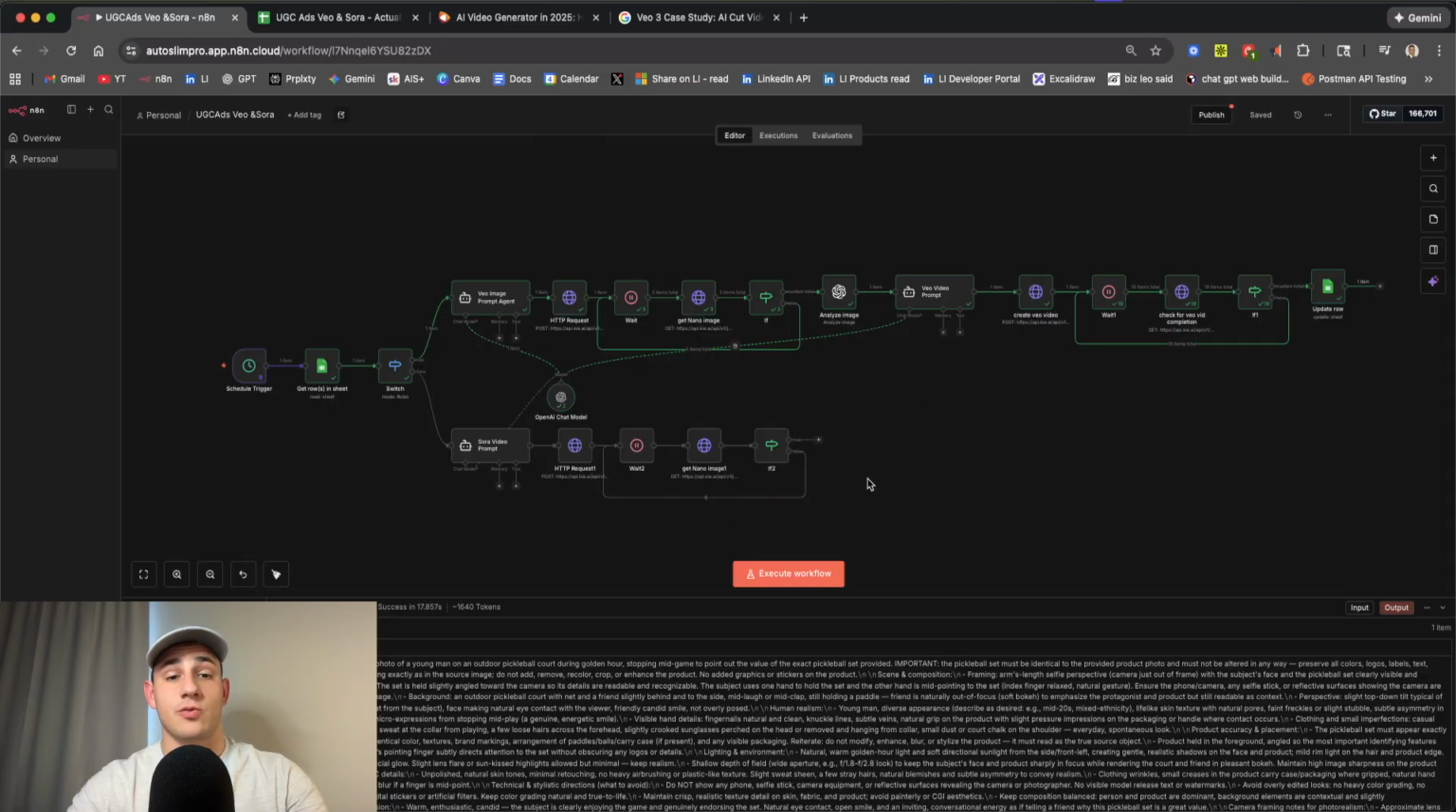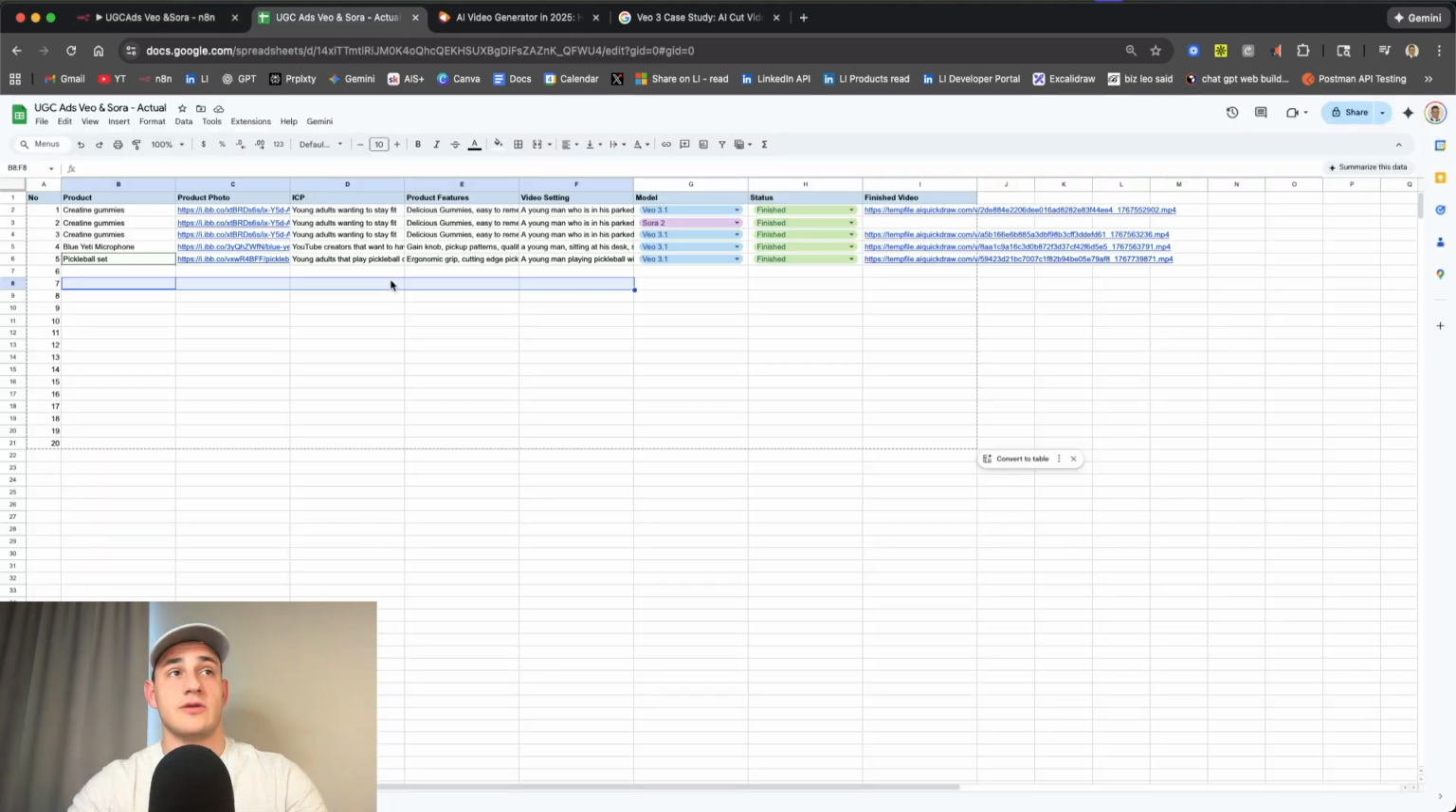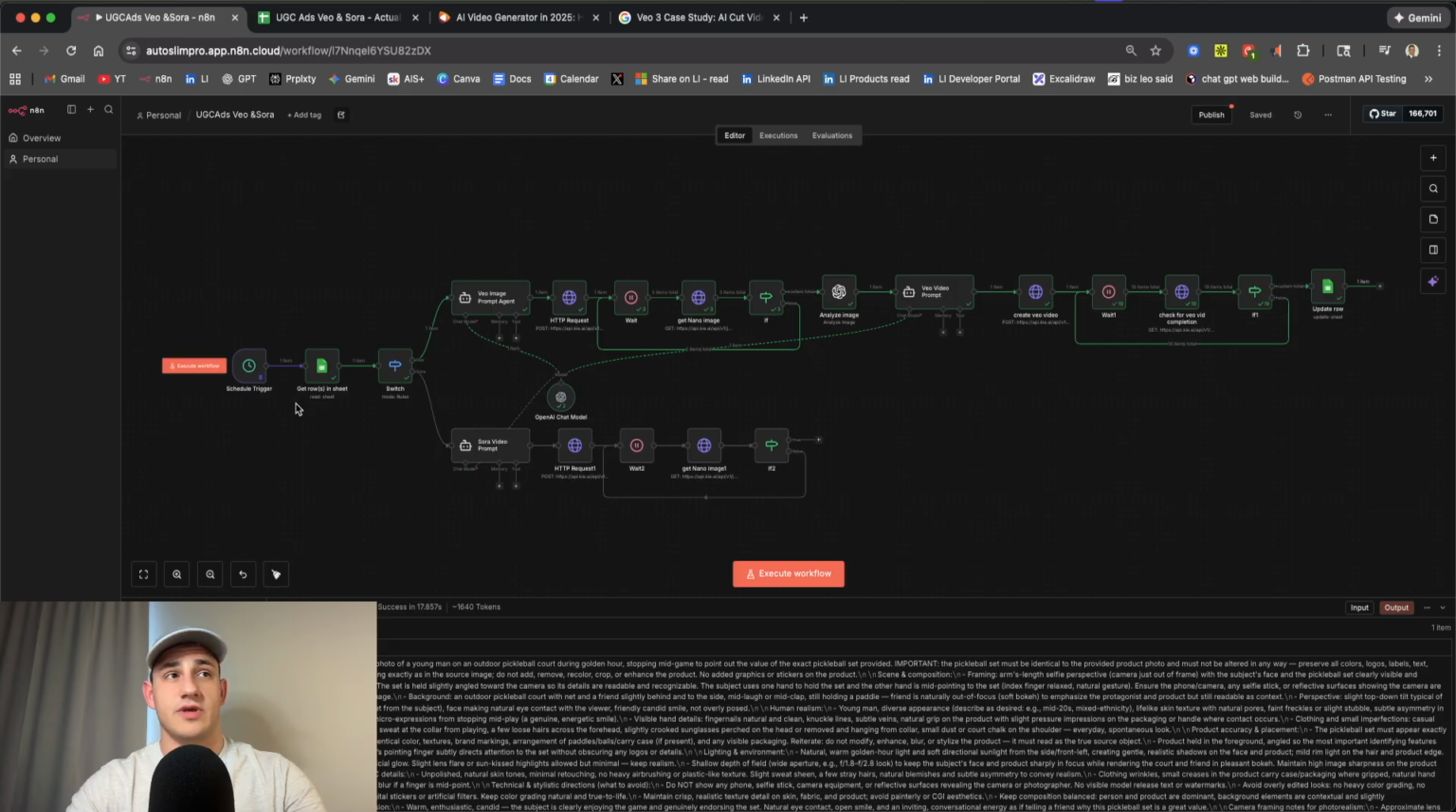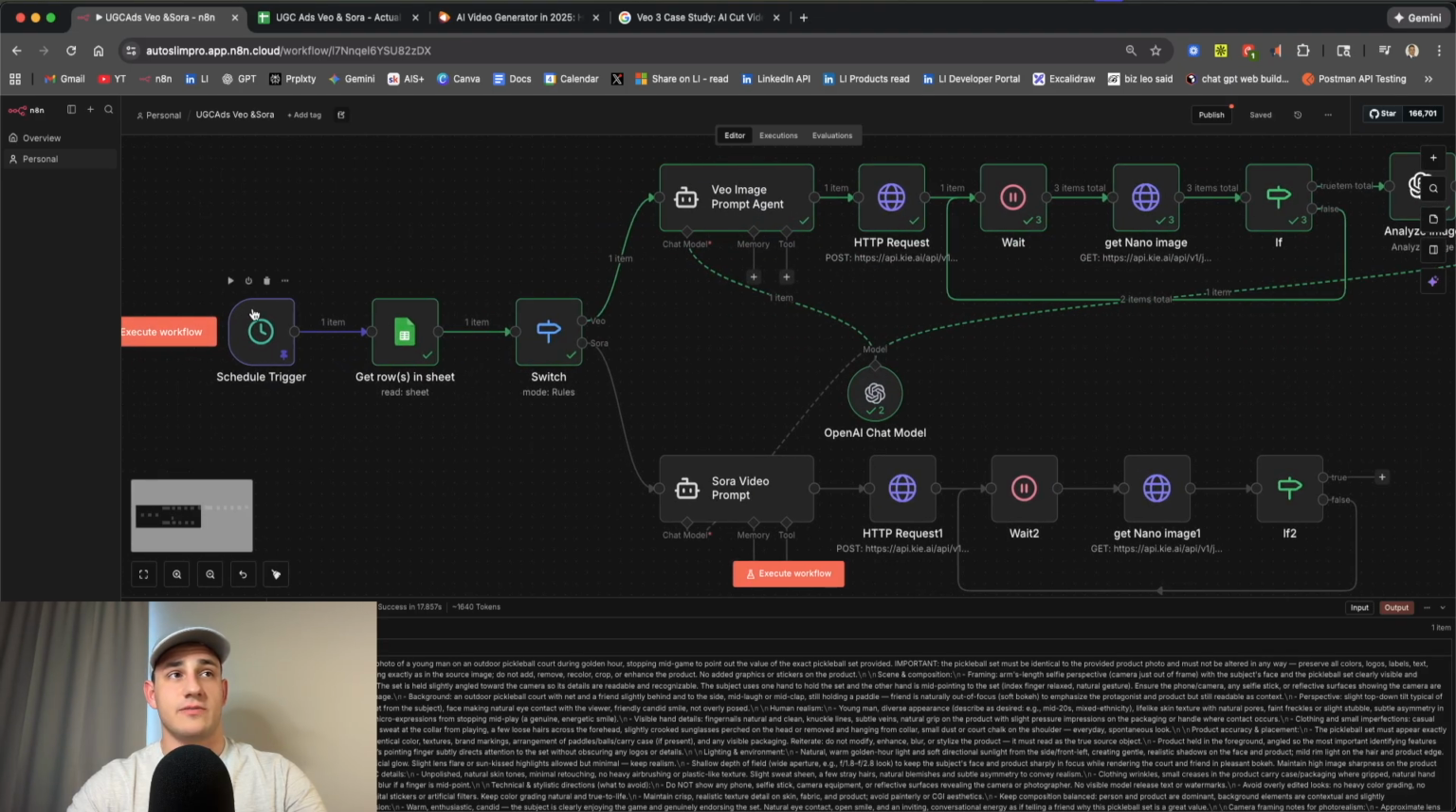Okay, so here's our workflow in n8n. This workflow is connected to our Google Sheet here, which is going to be the place where we put our input information so that the automation and agents can then go and use that information to create the videos that we're looking to create. As a quick overview of the workflow, it starts with a scheduled trigger that we can configure to any point in the day.